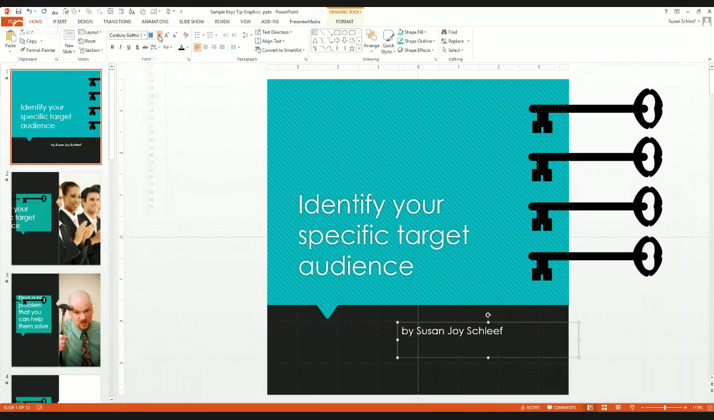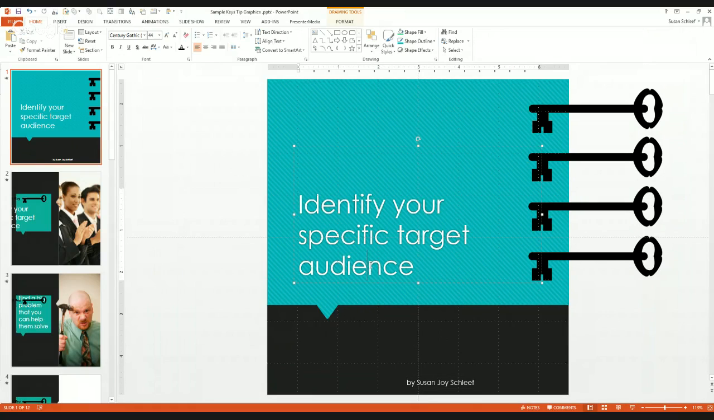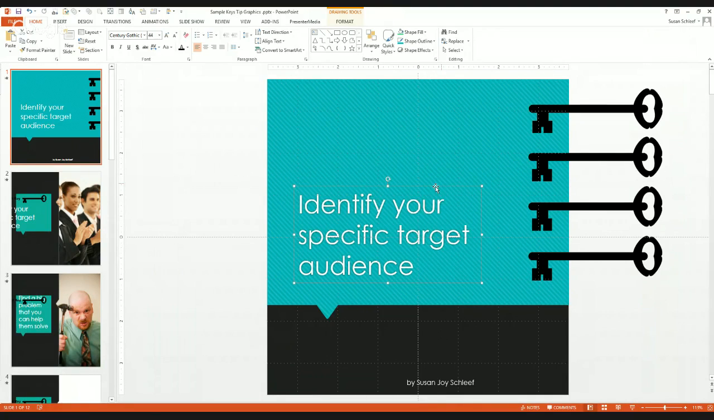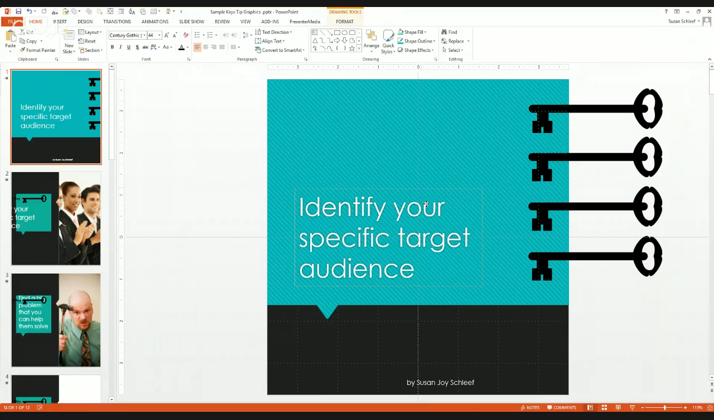It's not quite small enough. Let's go maybe to 12. And we'll bring that down to the bottom. Normally I would put my business company name and a copyright symbol in there as well. And then we'll bring this in and drag this down to the bottom.